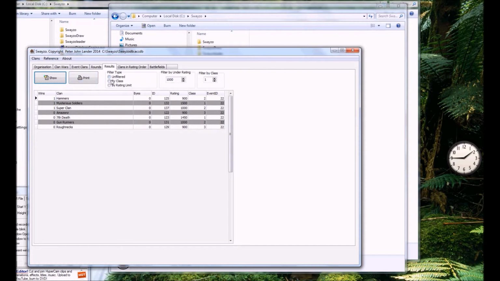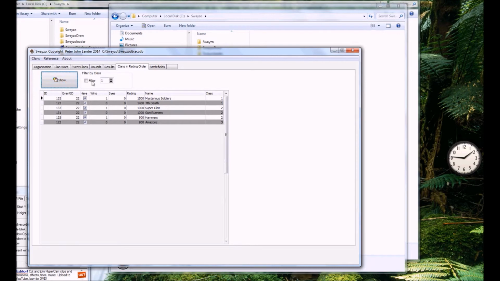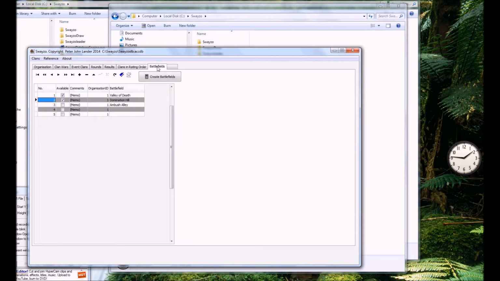So we can have a look at the results so far, and we've had one win for the Hammers, one for Mysterious Soldiers, one for Super Clan. We can filter this by unfiltered, or by class, or by rating limit. So we might want to be looking for the best clans under 1,000. So rating limit, go show. Well, obviously the Hammers have only got a rating of 900, not very good, and they're on one win, and Super Clan is 1,000 and under. So that's there. You can have a look at the clans in rating order in the event.